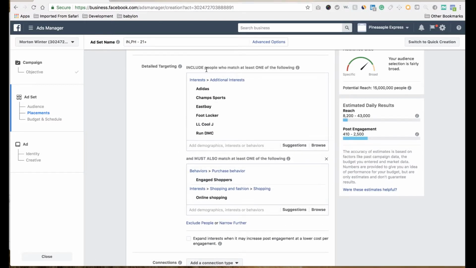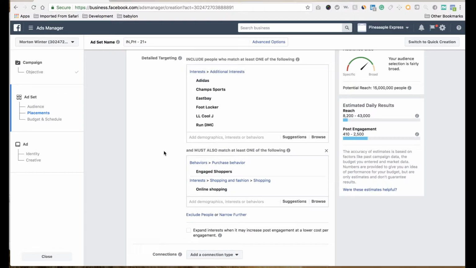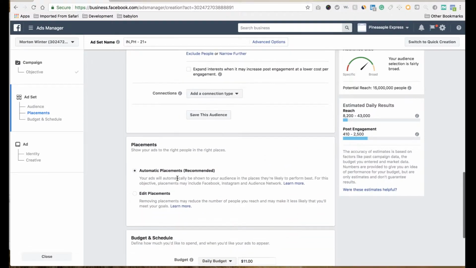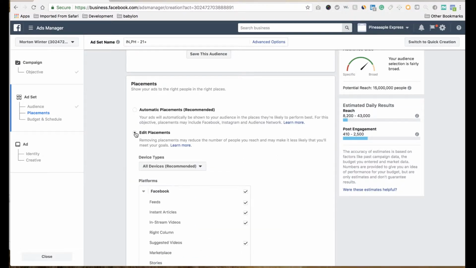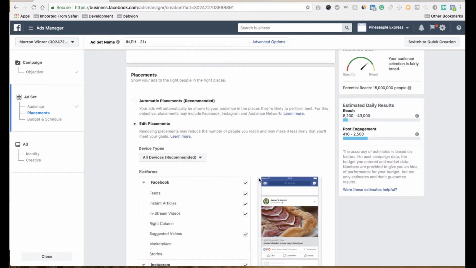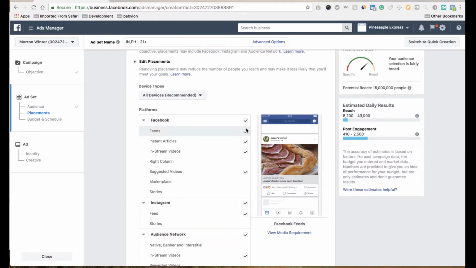So this is a good enough target audience. We leave this unchecked. No need to worry about this. All we're going to take care of now is we're going to edit our placements. This is where our ad is going to be displayed.